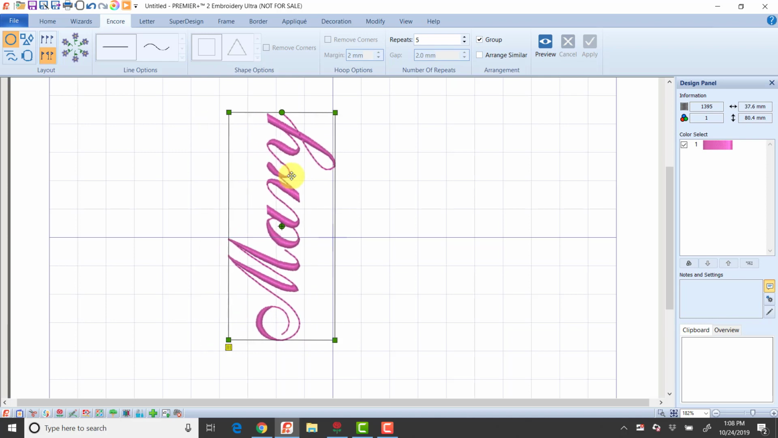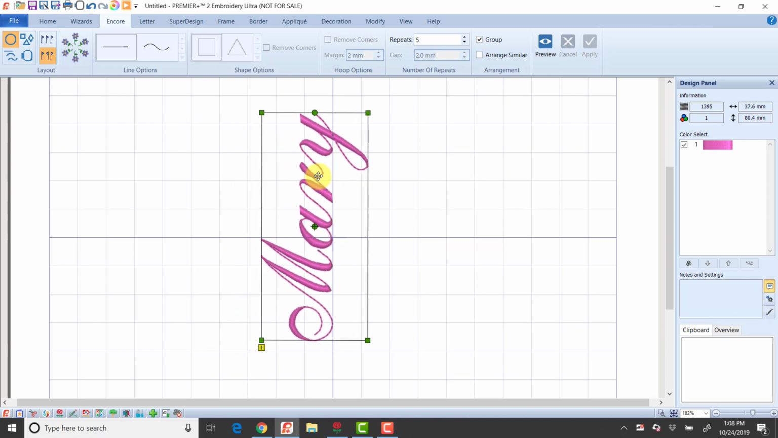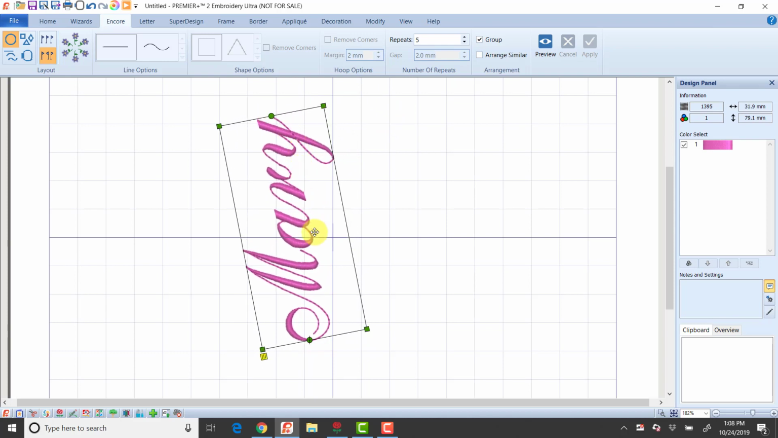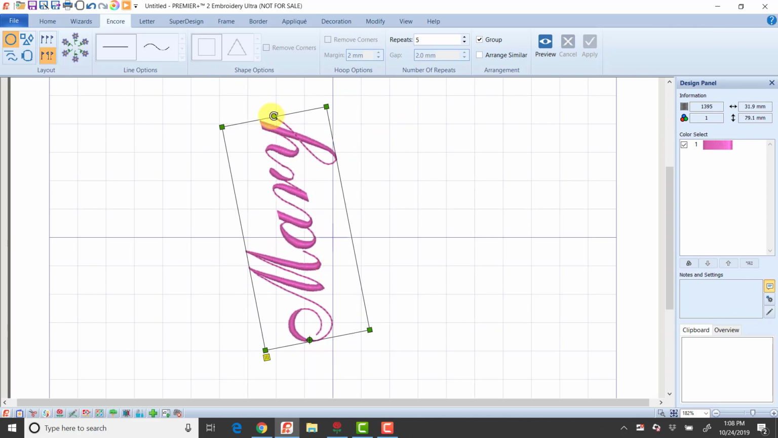I'm going to position the name here on the baseline. Then I'm going to drag this little green handle in the center right down here, and that's going to change my rotation point. So now when I rotate it, it's going to rotate from that point, and I can take it, and I'm just going to kind of use that.